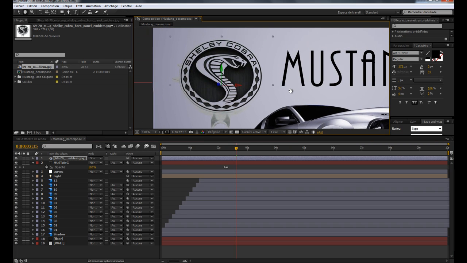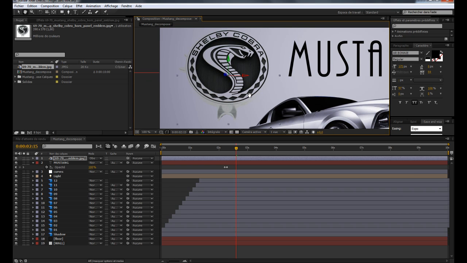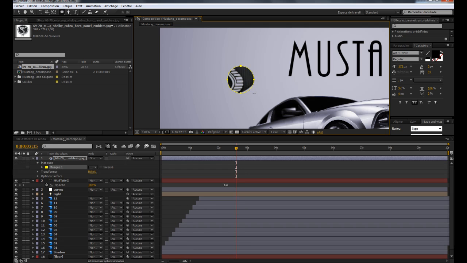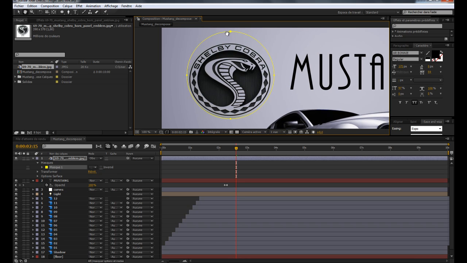We're gonna also make a mask to hide this part of the logo. Take the ellipse tool, click and drag. You can also hit Alt, Control, Shift to make a perfect circle and move this point up and this one back. Okay.